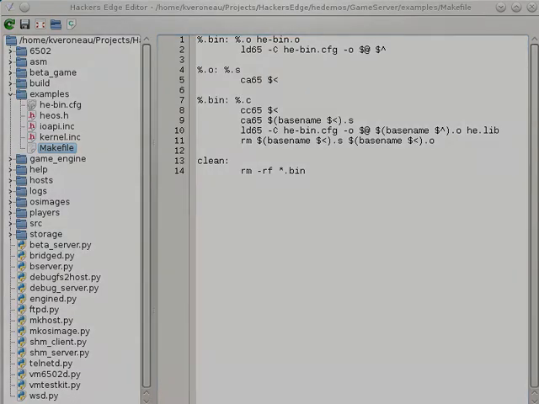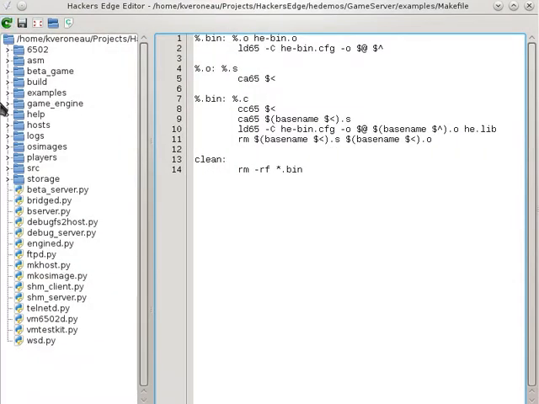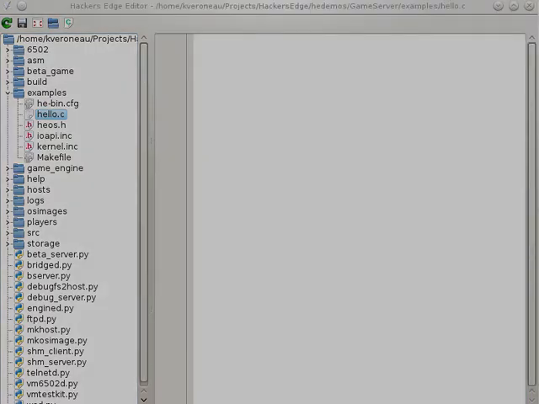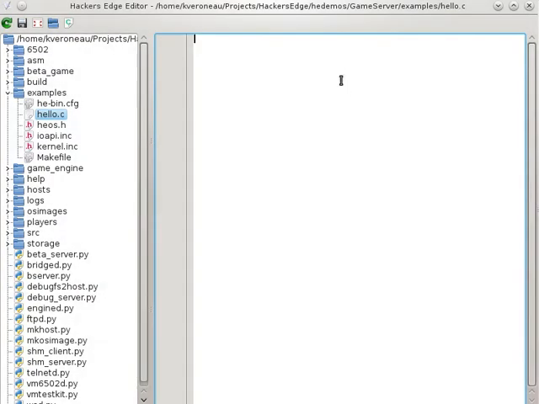Okay, so now let's create a file here. So I'm going to get our file up. We're going to create a basic hello file. So I'm going to refresh this and open up hello.c. In this file, it's going to demonstrate static strings as well as the heap.